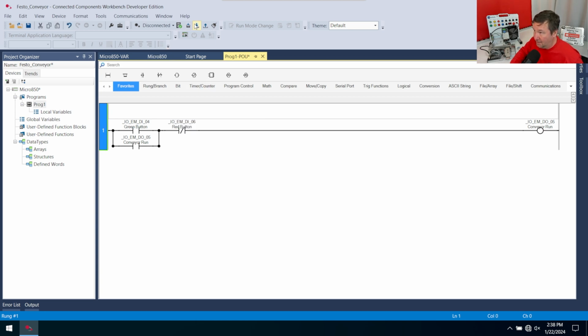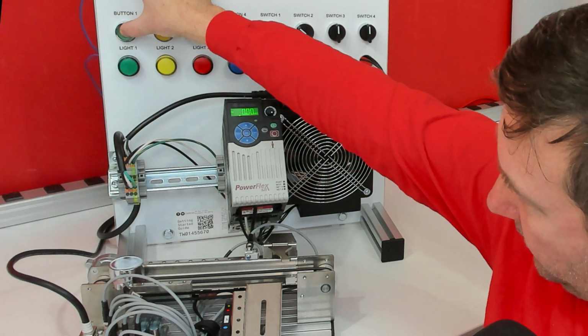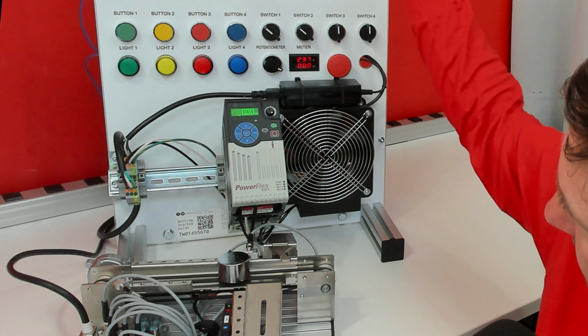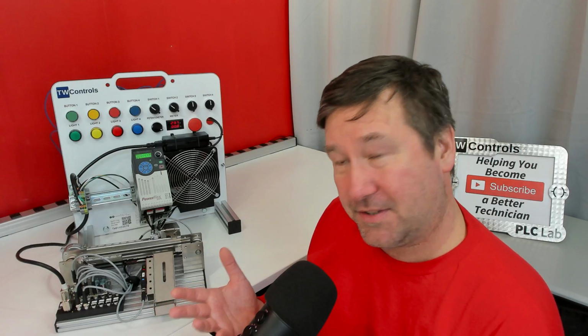And let's go ahead and download that. And now I will put my part back on. I press my green button. I let off my green button. Press my red button. And it stops. So that gets our conveyor started.